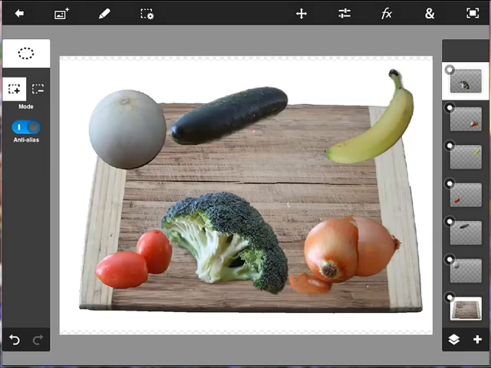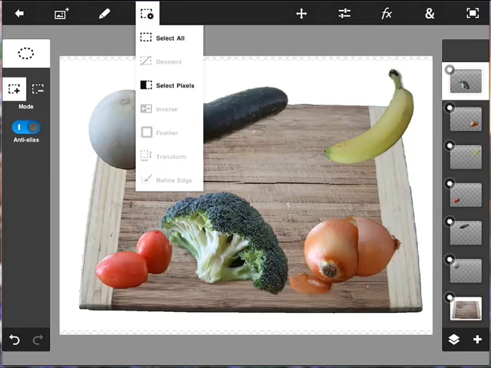You can go ahead if you'd like and replace all of your veggies or fruits on there just by using the selection tools. But I've given you a good overview of what each of them does and how each of them works, as well as the selection menu right up in here.